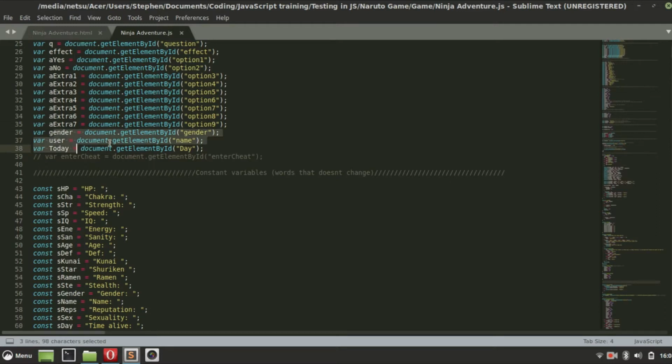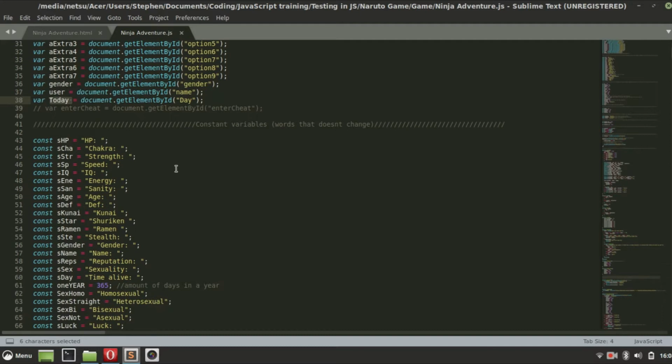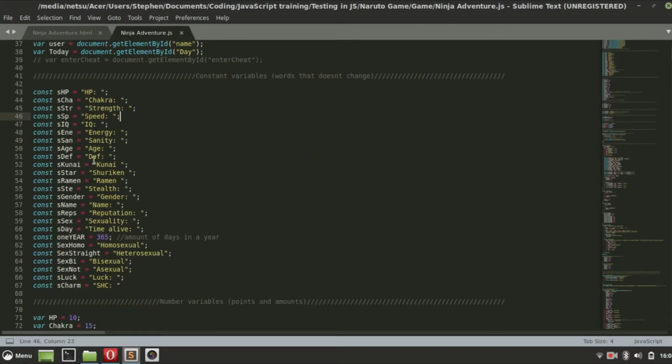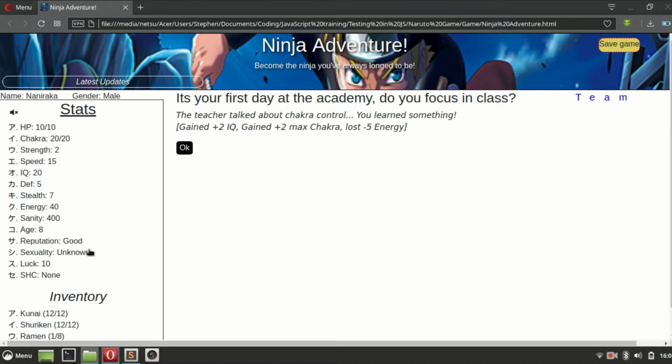Most of these I don't work with. This will increase each time a new day starts. You'll see this later. You don't need to edit anything here, except for these that you will need later. Then here is just constants. They will not change at all. For example, it's HP, chakra, speed, all of that, which are here. You see, this is a constant. This is a constant. These are the variables because they can change. So these are variables, these are constants because they won't be changing.